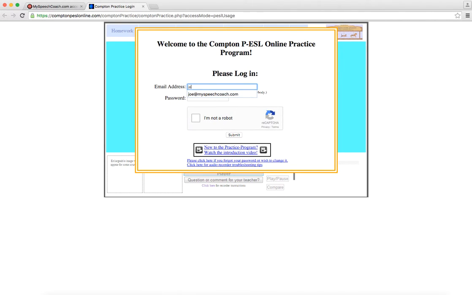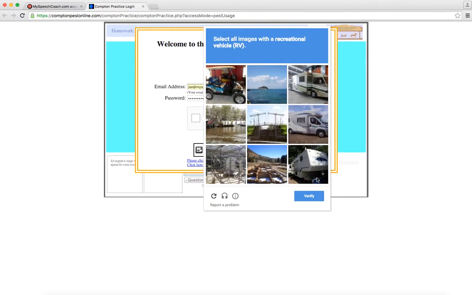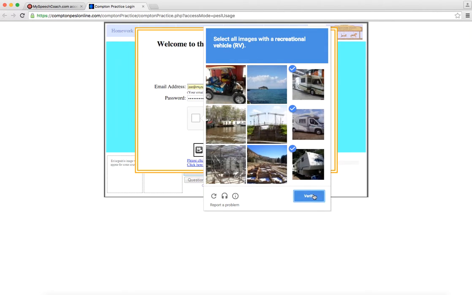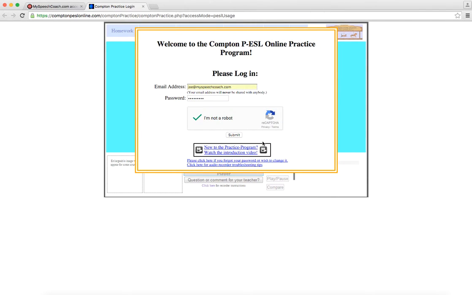Give a click there and the login page will appear. Enter your email address, which has been approved if you're already a student, and your password. Click the I'm not a robot prompt to make sure you're not trying to access the site in an automated way, and you might get a little CAPTCHA prompt like this one that asks you a silly and simple question. I have to select all the RV vehicles. RV, RV, RV, verify, and I am in. Once the green check mark appears on the CAPTCHA prompt, you can click the Submit button.